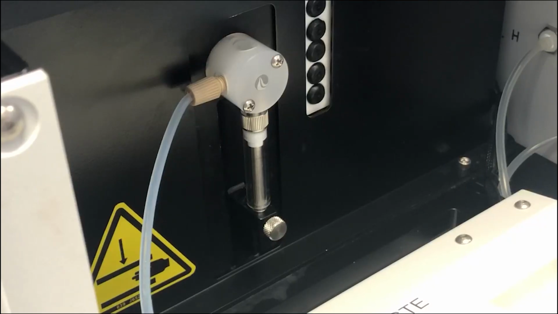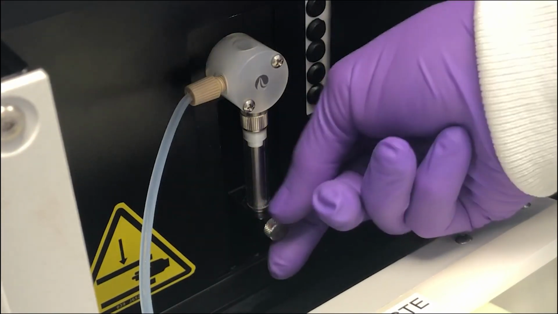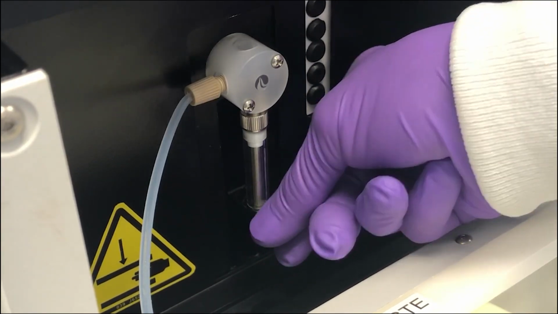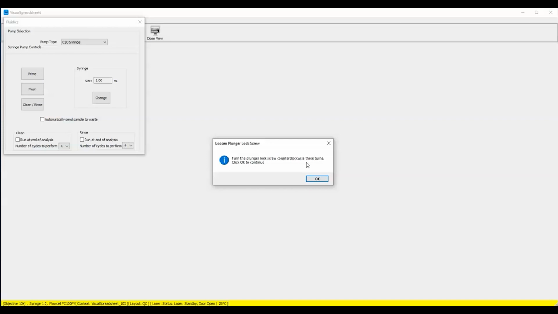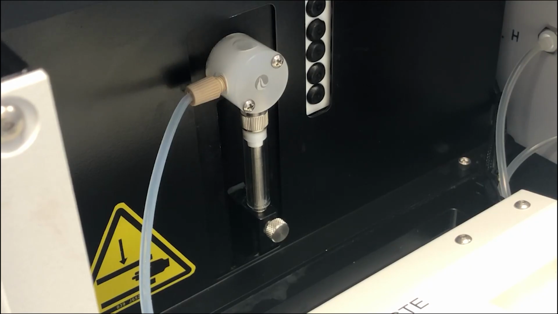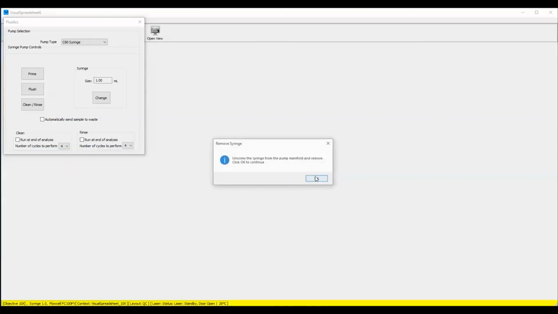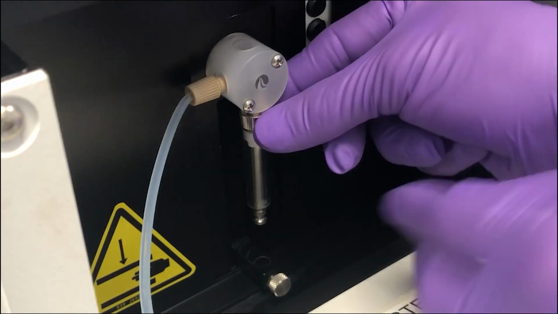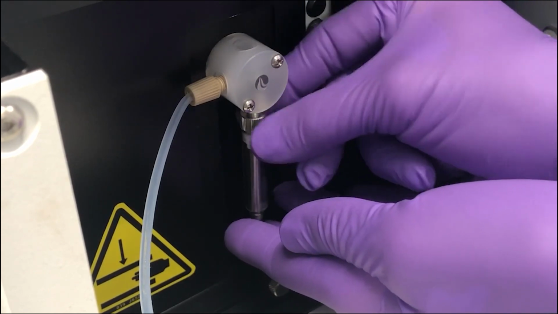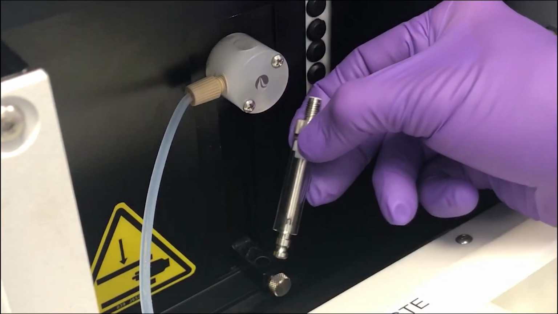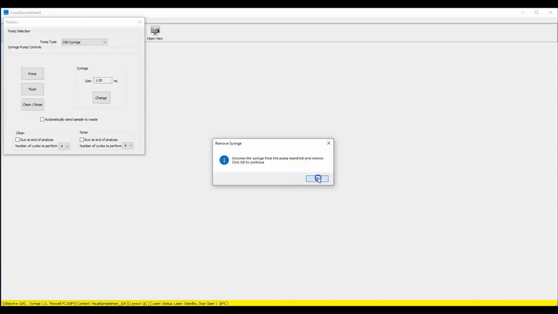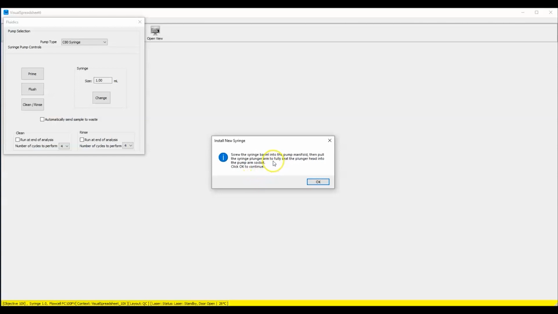By turning the screw at least 3 times counterclockwise, the plunger arm will be unlocked from the pump arm socket. When you click OK, the pump arm will automatically lower and the syringe will be released from the pump arm. The next dialog box instructs you to remove the syringe by unscrewing it from the pump manifold. Once the syringe is removed and you click OK, the Install New Syringe dialog appears. Even though you are not installing a new syringe at this time, you can click OK.